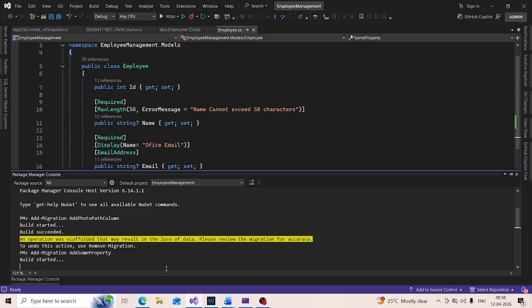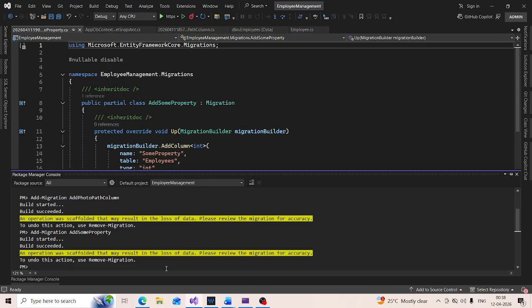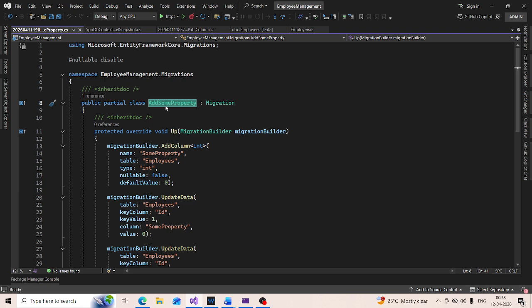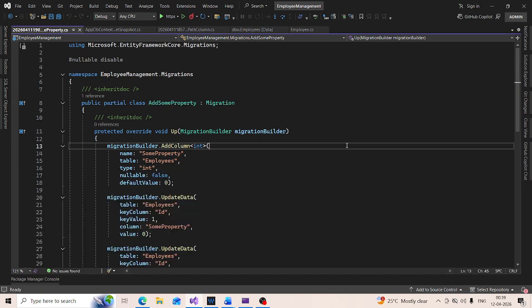Notice our new migration file add some property is generated. It also shows a warning: an operation was scaffolded that may result in the loss of data. Okay, guys, notice our new migration file is generated.